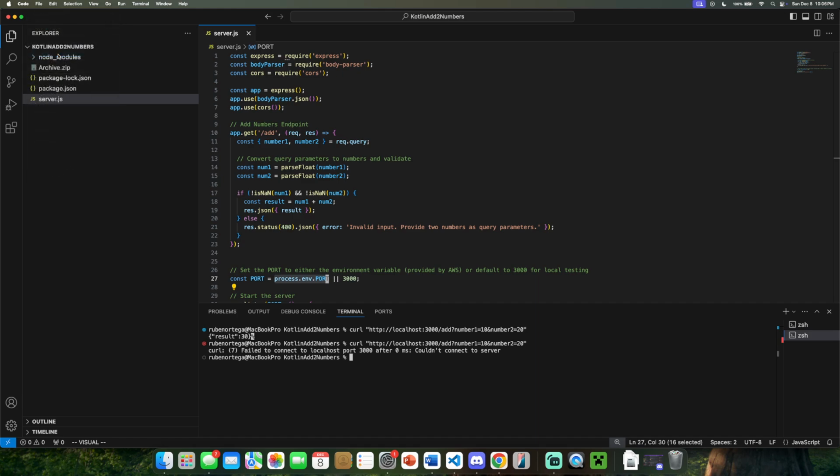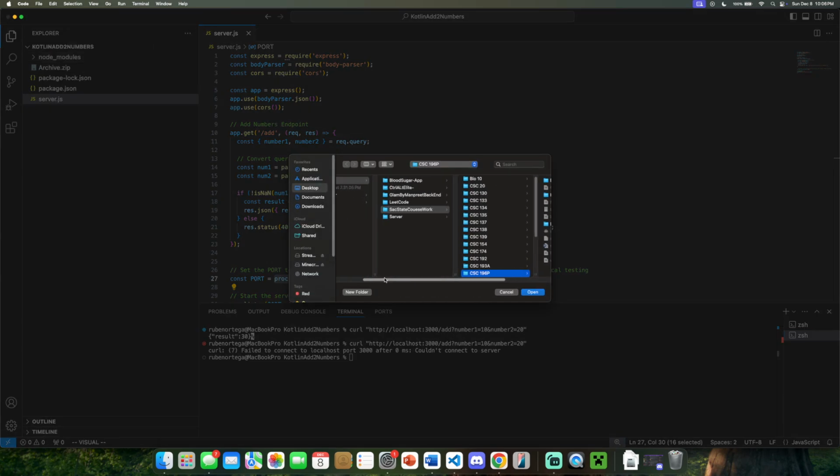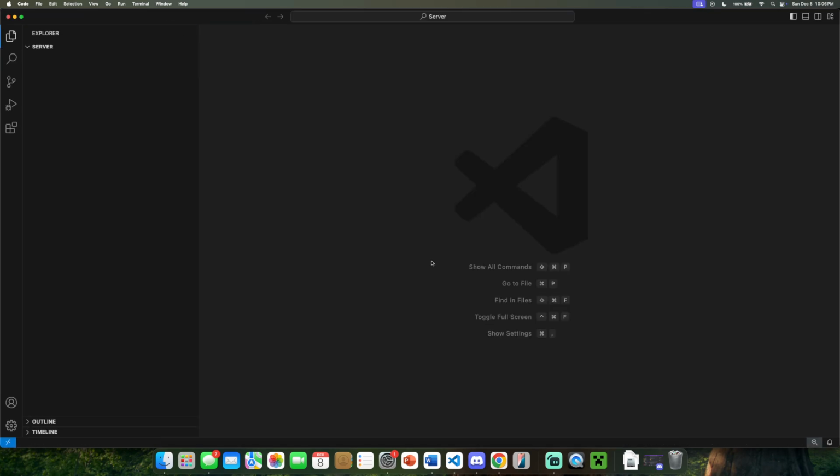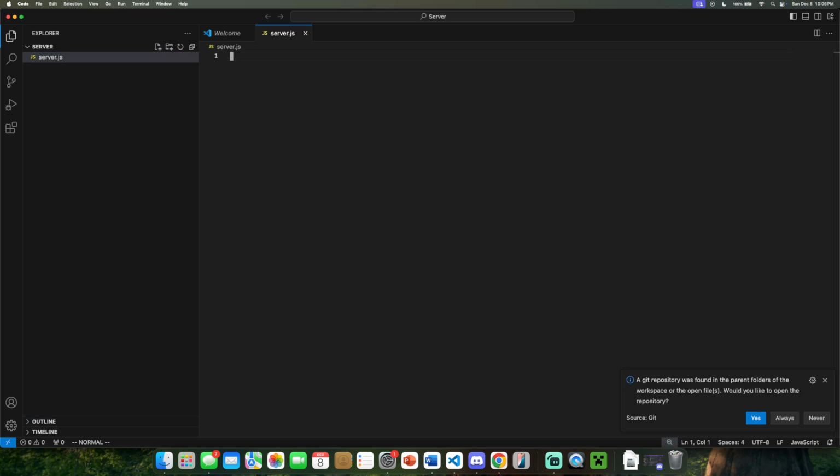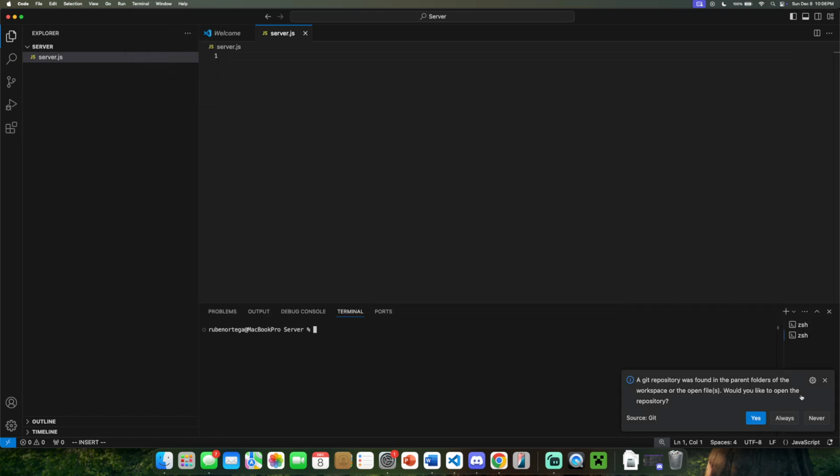So let's actually code this up from scratch so we can see what's going on. I'm going to go to a new folder called server. There's nothing in there. And then I'm going to make a new file called server.js. Just keep in mind, there's nothing in there. Make a new terminal.